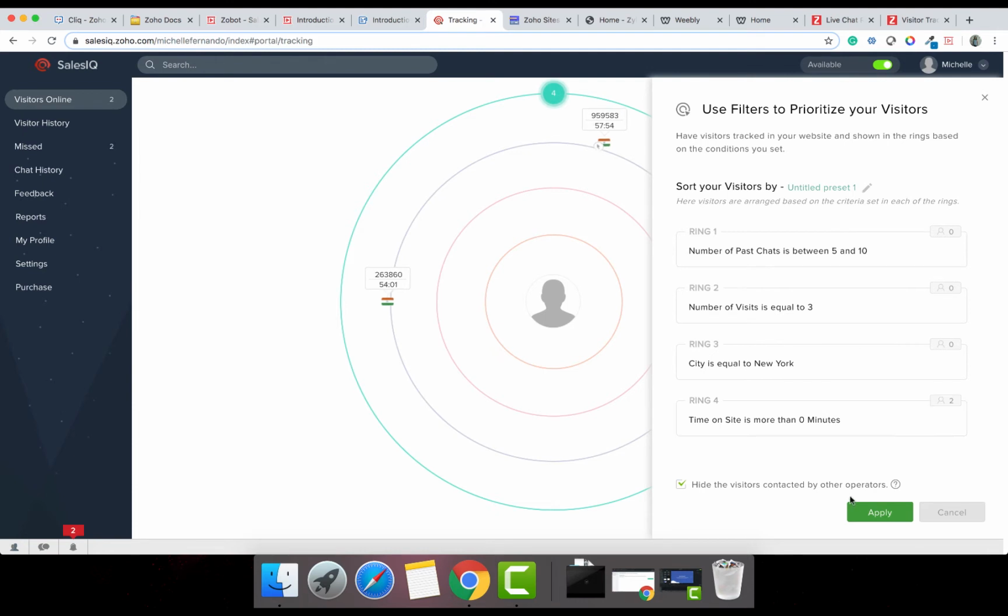All right. So I can change or modify these customizations, the conditions or criteria, at any point in time. Say I'm initially setting up these conditions and I later want to change them because my business requirements have changed. I can do so as well. I can also enable or disable hiding visitors contacted by other operators. In case one of your operators has already picked up a chat that was initiated by a visitor, you can choose to hide them from your view so that you don't get confused between who you have to contact and who has already been contacted.